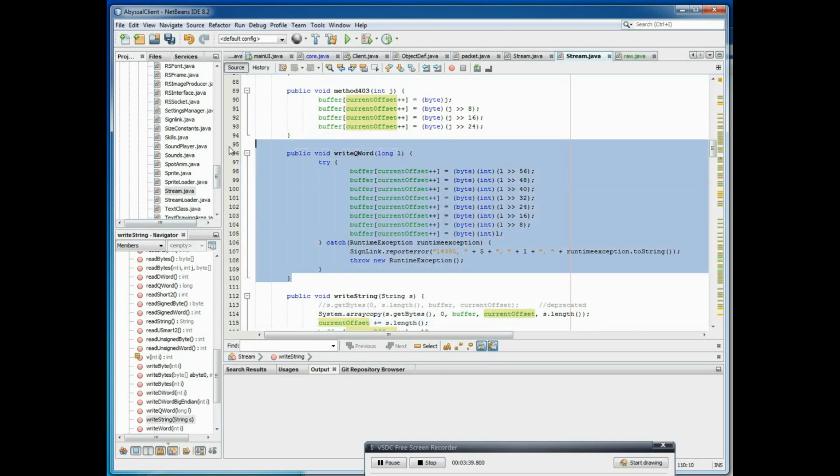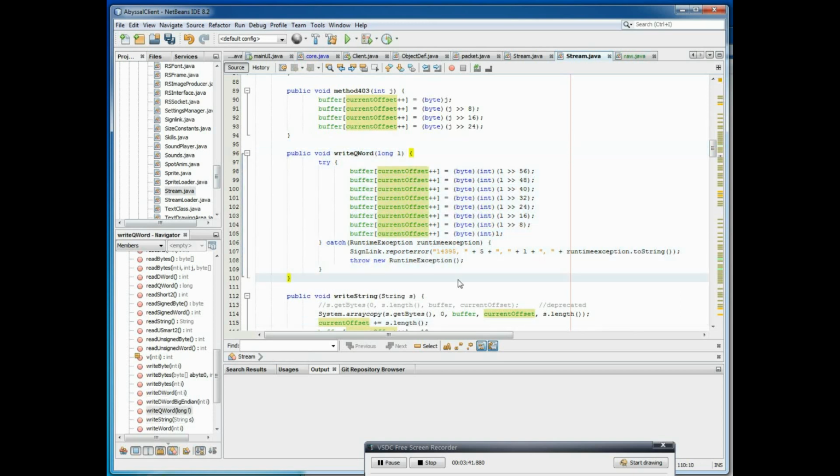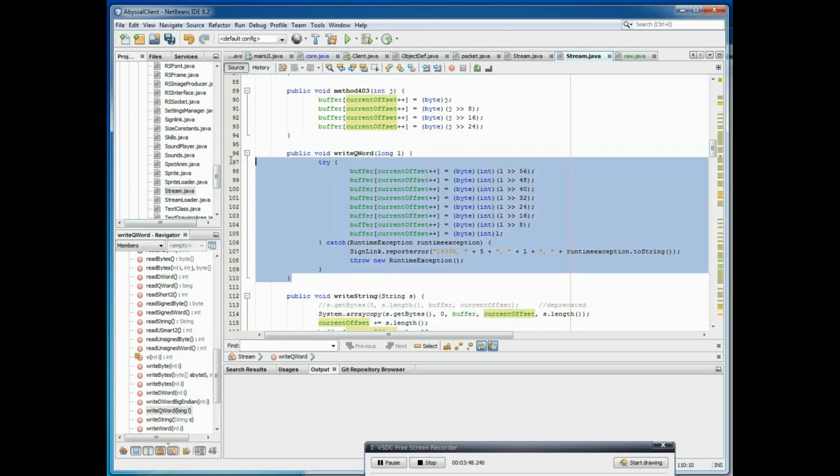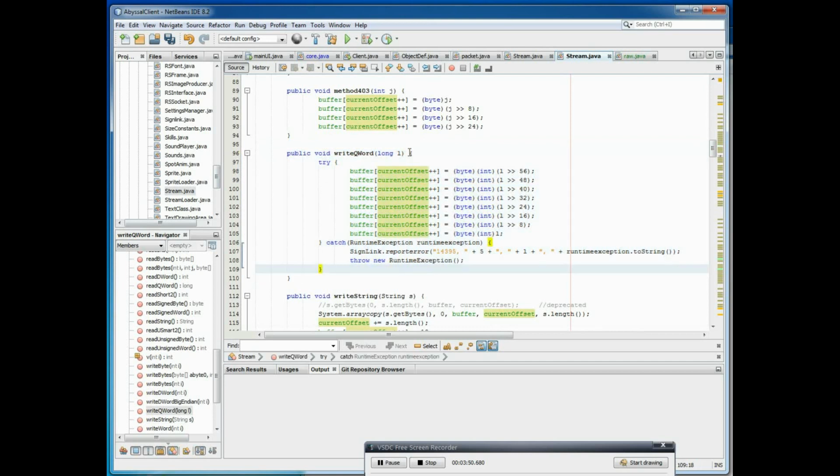So yeah, we're going to move on from here to write qword, and as you can see, it's a lot bigger, but write qword is used for long values, and a long value is bigger than an integer. So if you have a really big number that you need to send to the server, typically that's what you're using.